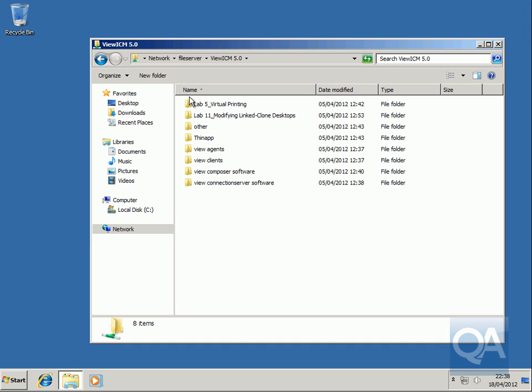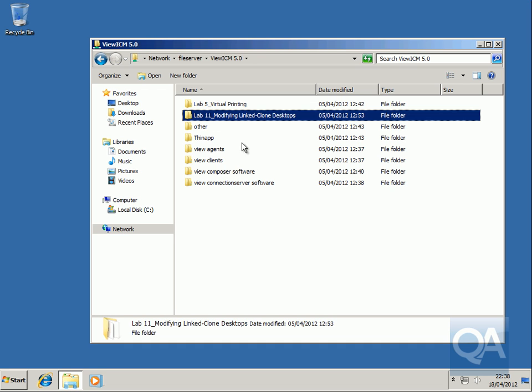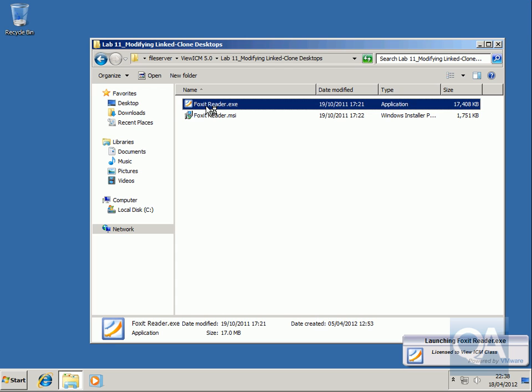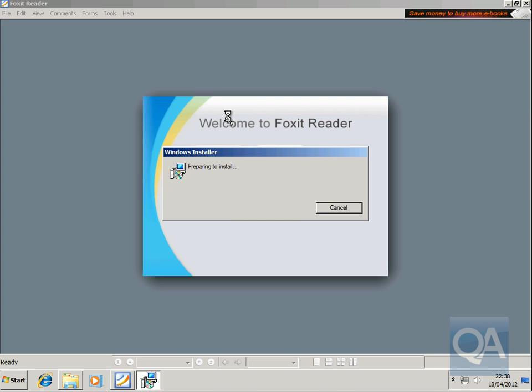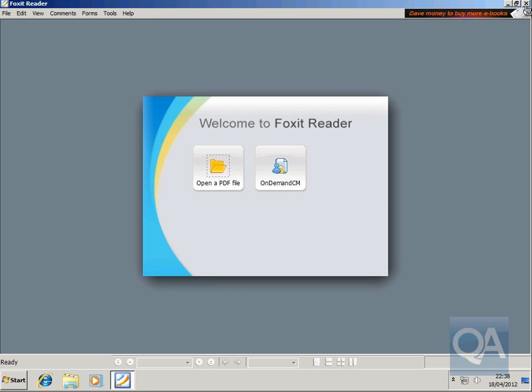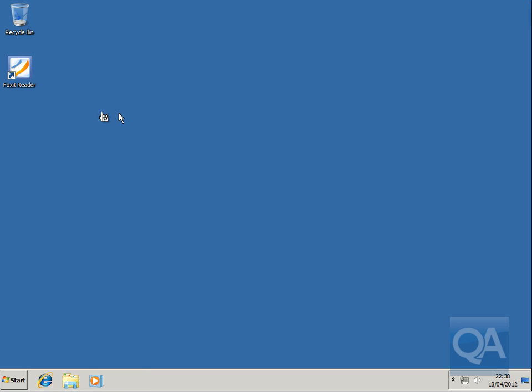Sitting here in this share, we have the folder for modifying my linked clone desktops, and within here we've got the Foxit Reader software. All we'll do is install this software. This is now going to install the Foxit Reader software into the parent virtual machine. We close this down and close this down. What we should find is we now have Foxit Reader installed.